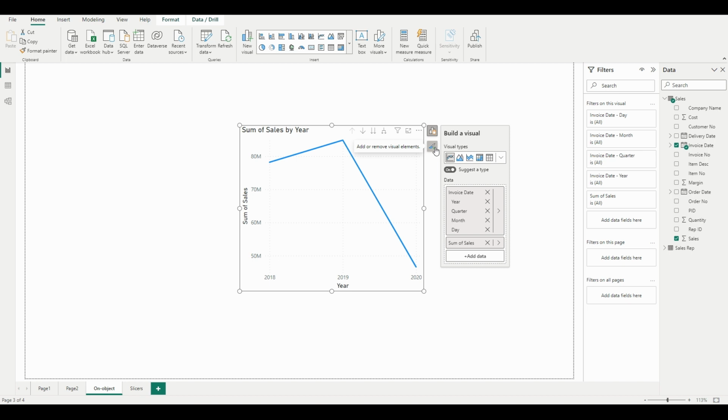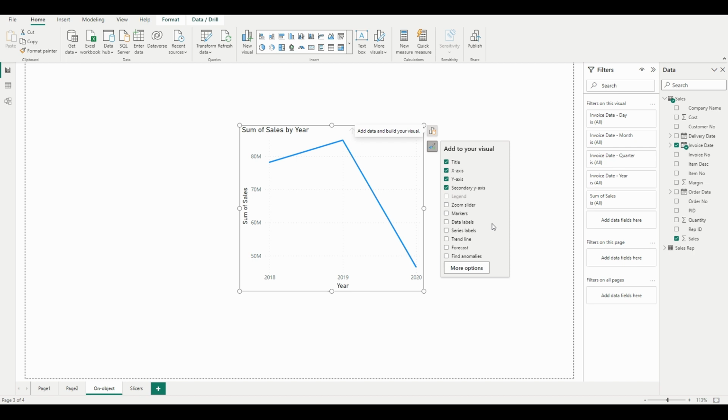Now let's go down here and click on Add or Remove Visual Elements. Here we have a handy little menu where we can quickly add in supplemental pieces to our visual. For example, we could add in some data labels and a trend line as well.